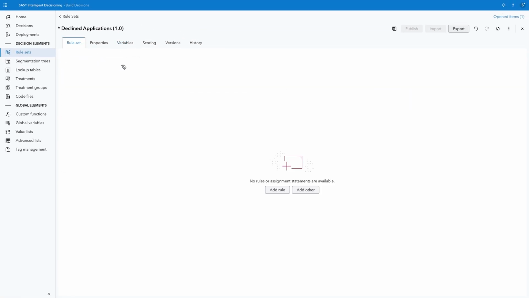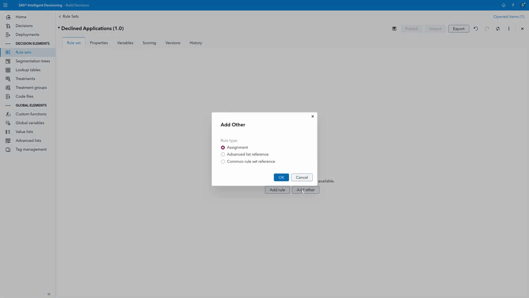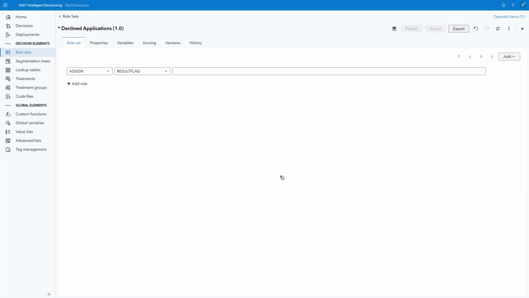Select the Rule Set tab and click Add Other, Assignment, and OK. Confirm the action is Assign and the variable is Result Flag. Because these loans are above the threshold for predicted risk, we simply need to assign a value of -1 to indicate the application is declined.